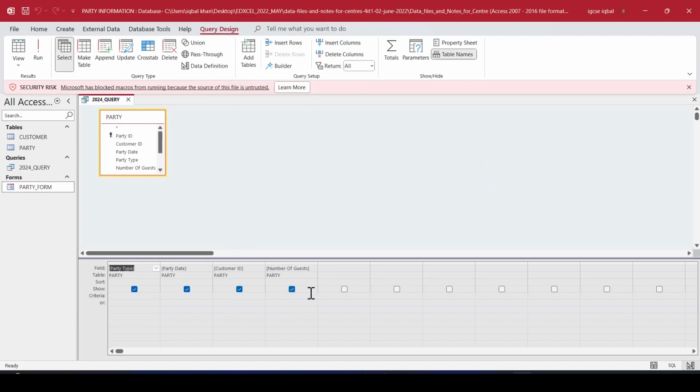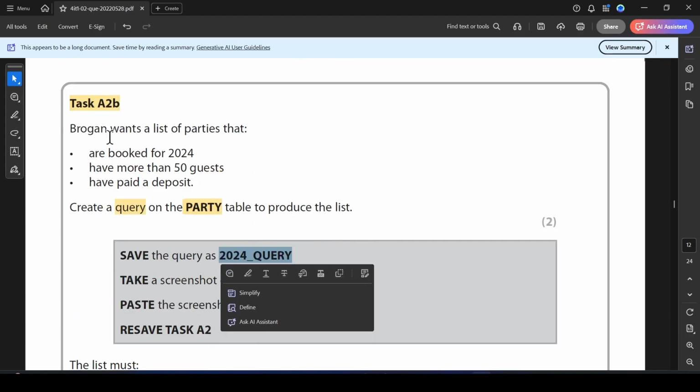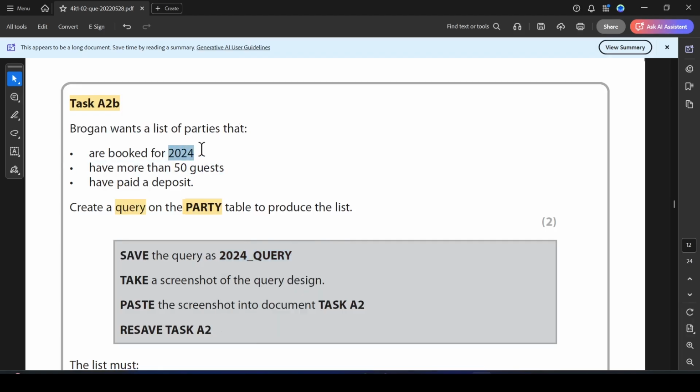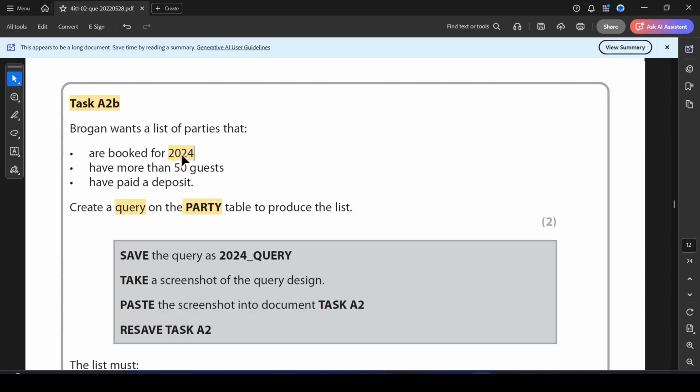Done. This is our query, it is ready now. Now let me start from the beginning. Okay, now Borgan wants a list of parties that are booked for 2024, which means the party date should be only for the year 2024.